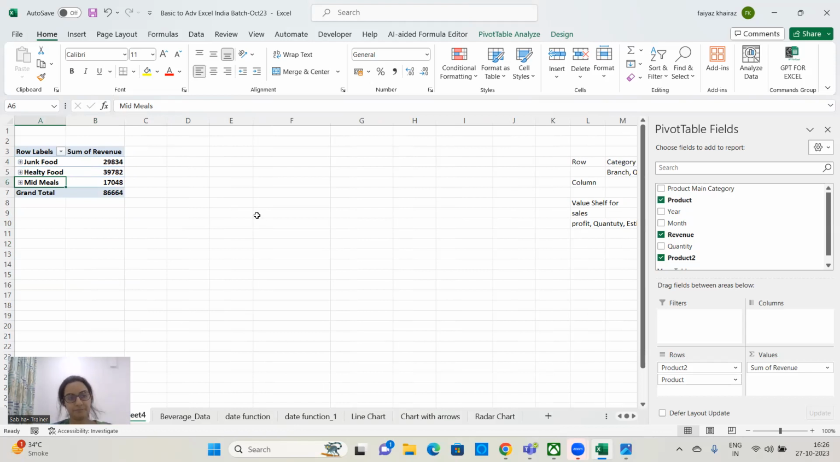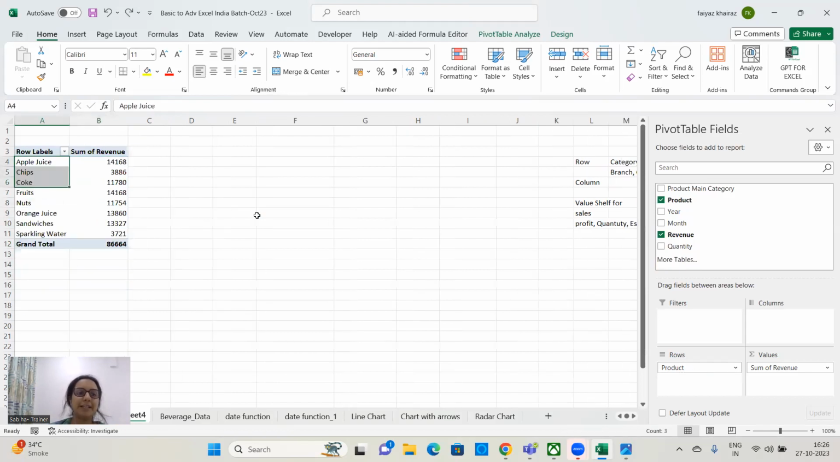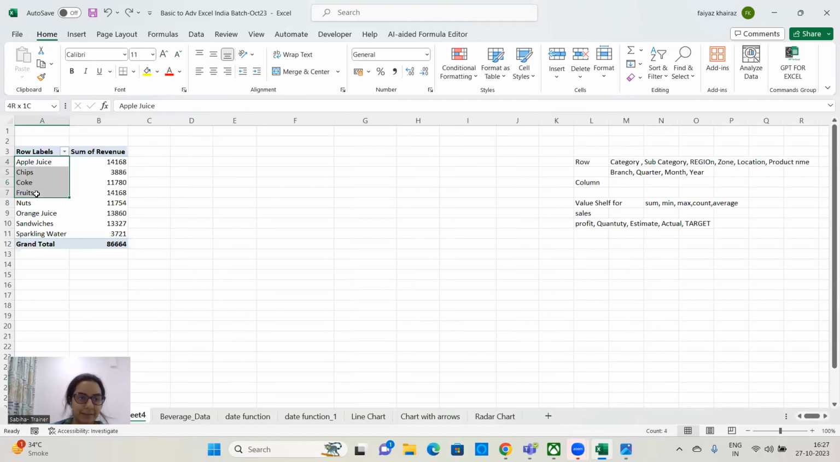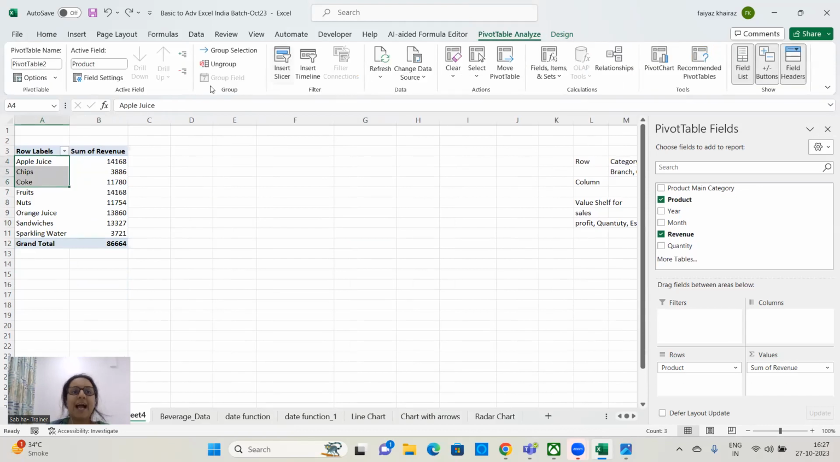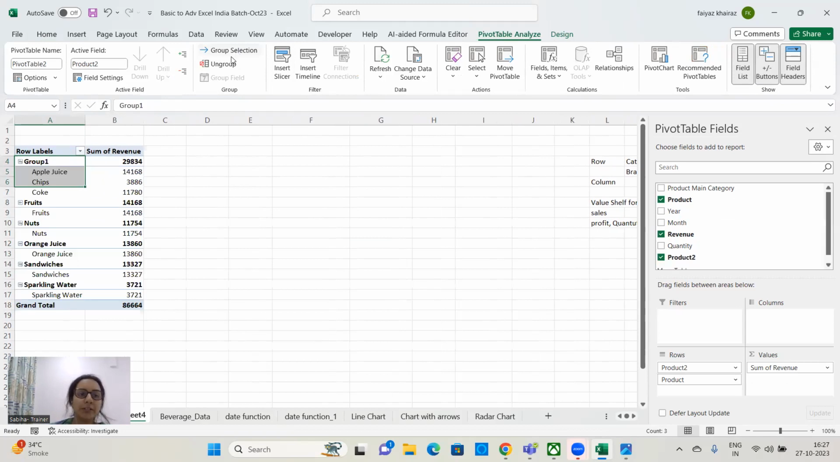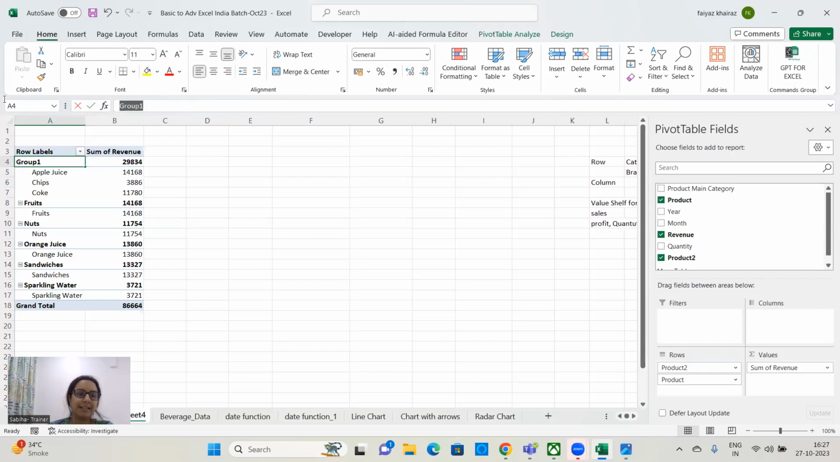Can you see this? Let me show you one more time. Basically, what I did was I selected 3 or 4 items from here and went to pivot table analyze. Under the group option, I clicked on group selection. As the name suggests, it will group these items together. And let me rename this as junk.